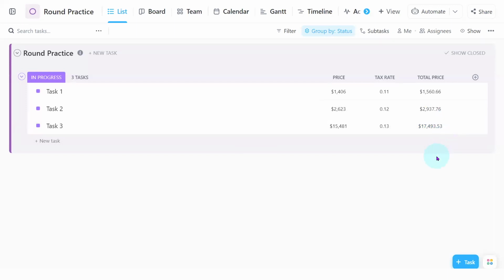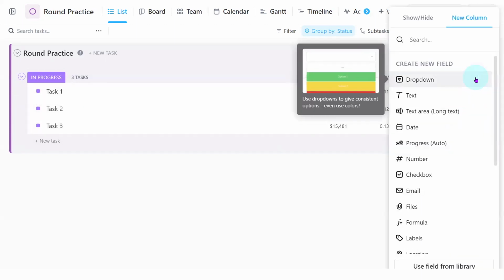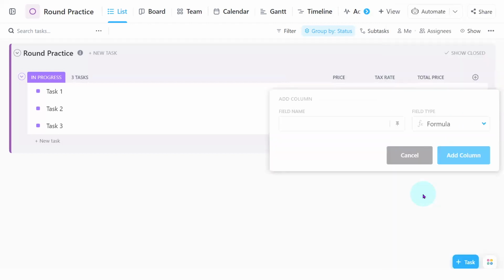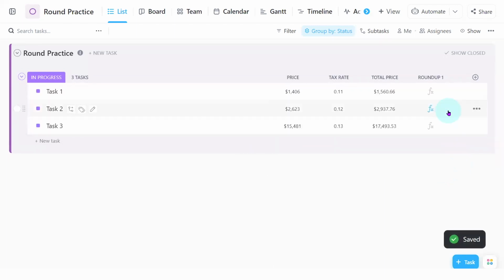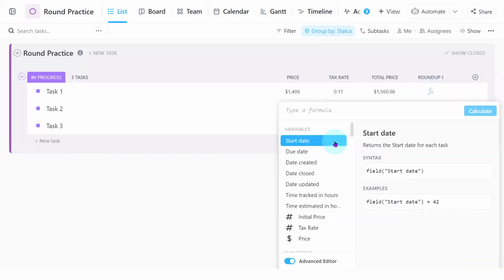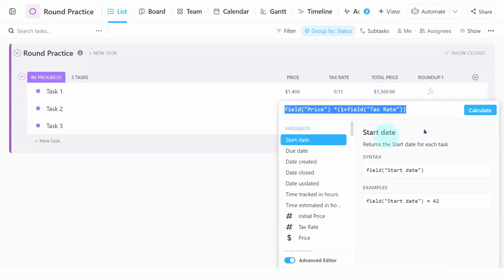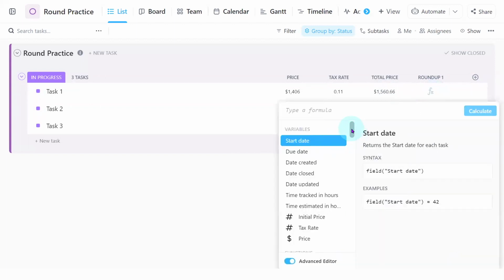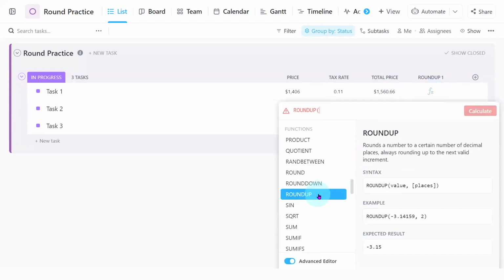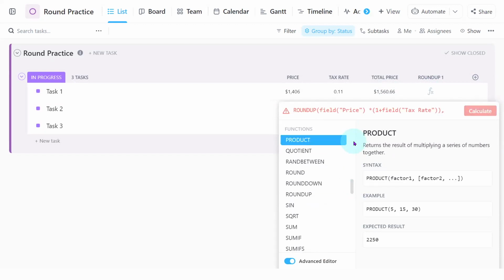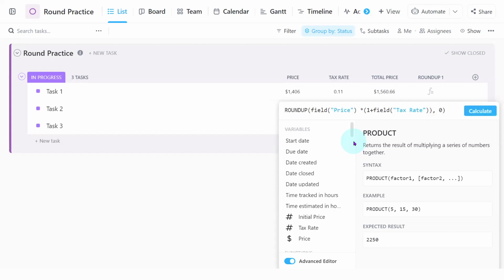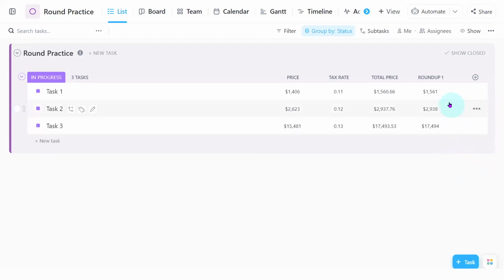Great. But let's say for accounting purposes, you need to make sure that you don't underestimate, so we want to round up. Let's practice with RoundUp. Toggle on the advanced editor, and I will go back in here to price, total price, copy, and let's say I want to round up so that there are no decimal places. Now I have rounded these up for no decimal places.